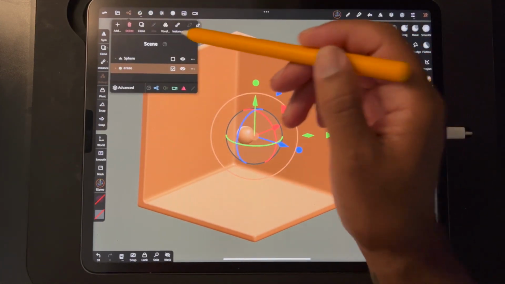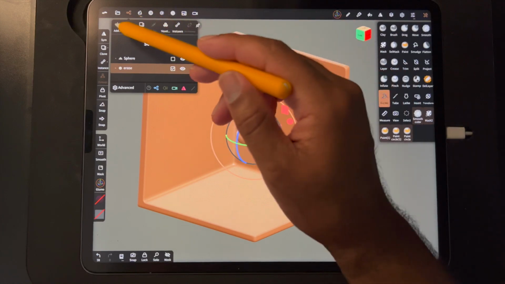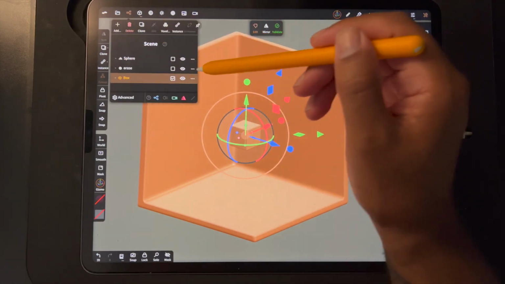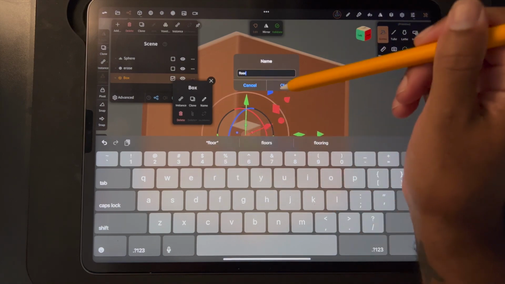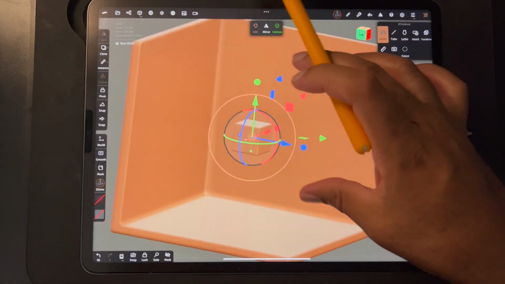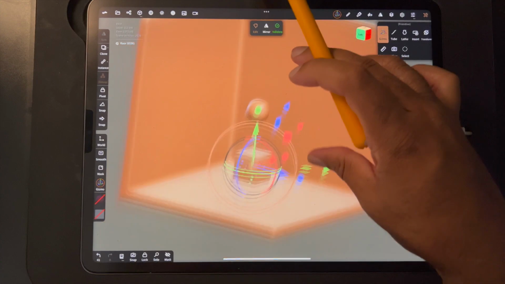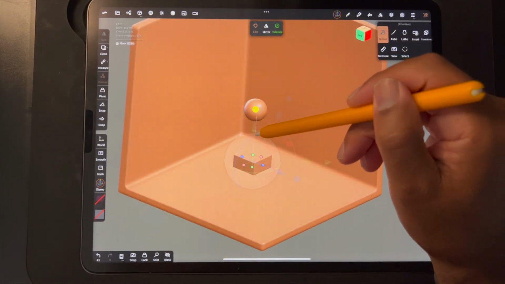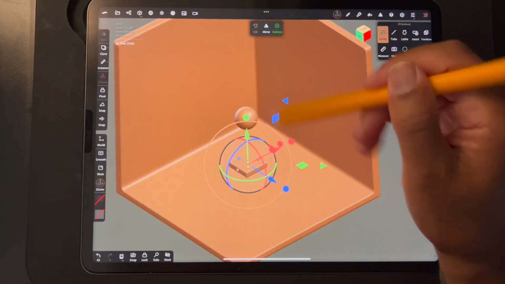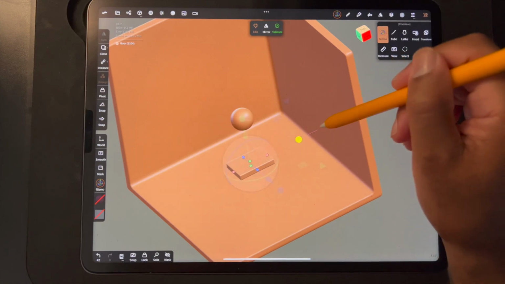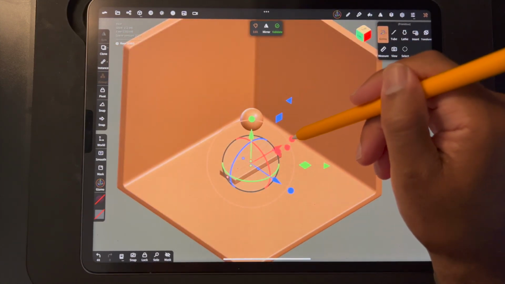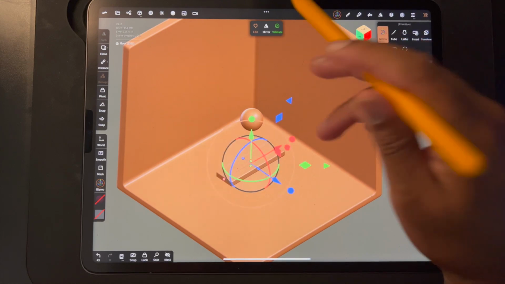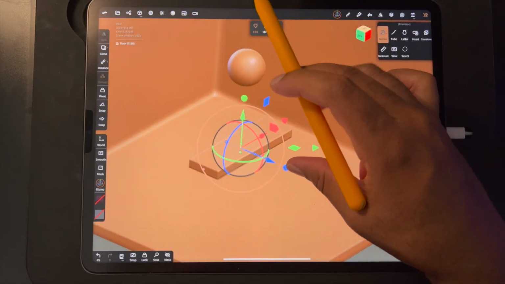So let's add a box and let's rename it to floor. Okay, so now we have a floor. We have a box, and let's say we want this to be the floor. So we'll do something like this. We'll make panels. So something like that looks pretty good.